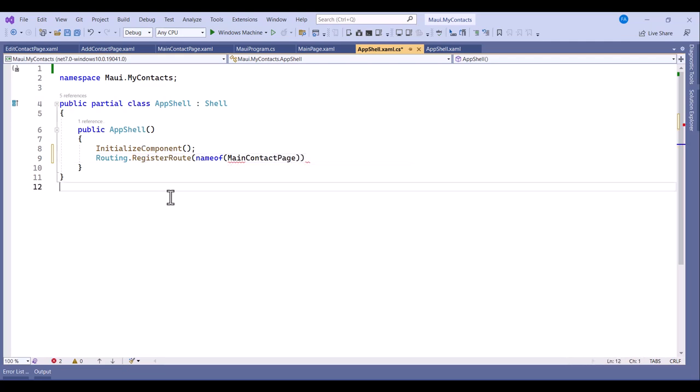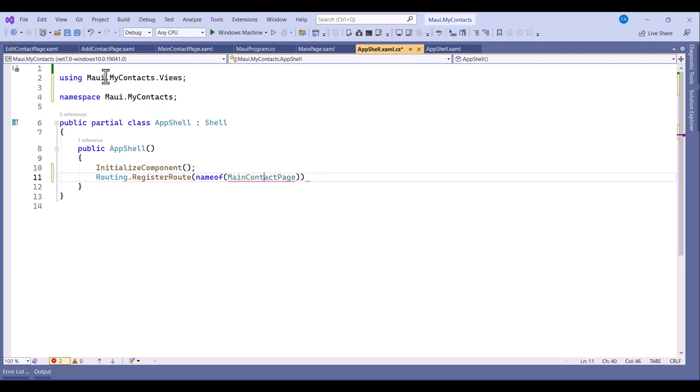Now this contact page, I think it's unknown here. So control period. Let's add the namespace here. That is using maui.contact.views. So dot views, let's add that to the namespace. So you see it has added over here.